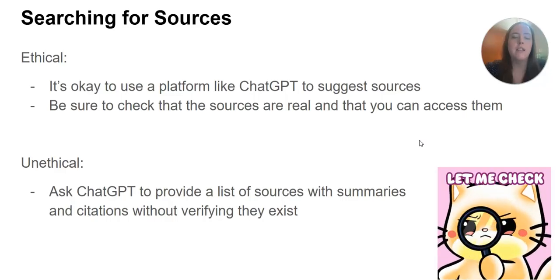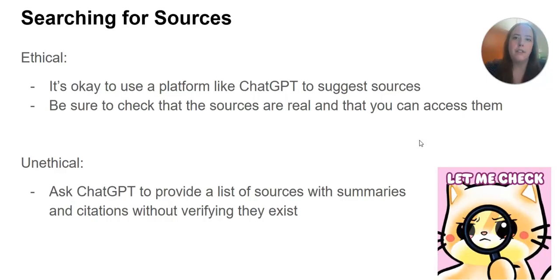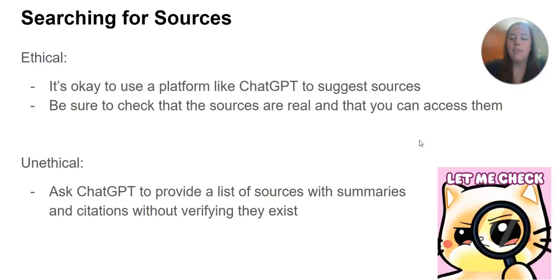sources. This is the thing that most of my students will get 0s for: giving me a list of works cited sources, and then I look every single one of your sources up.